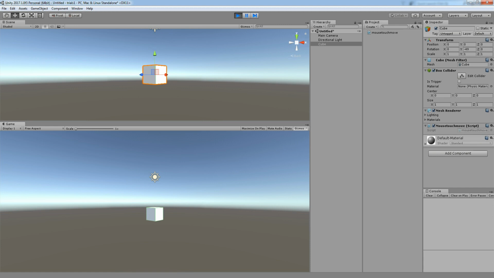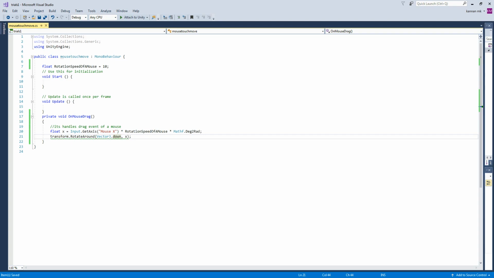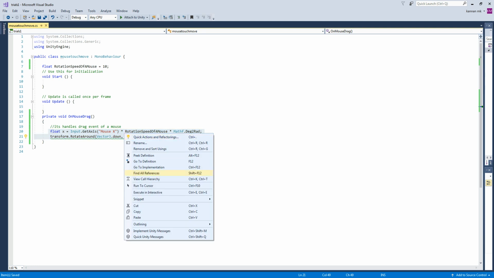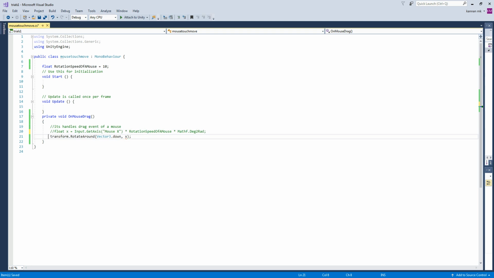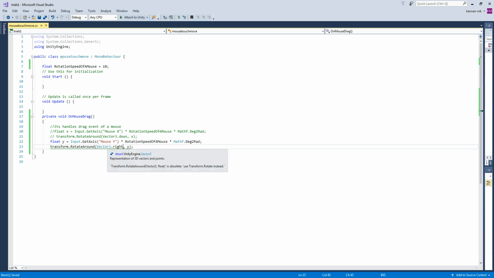So this is it. Now we are going to use the Y axis. So let's comment this out so that you can make sure what's happening in the script. I'm just copying that and making float Y, and then Mouse Y. This is all the same. We are only going to fetch the data from Y. We use right to move Y. Okay, hit play.